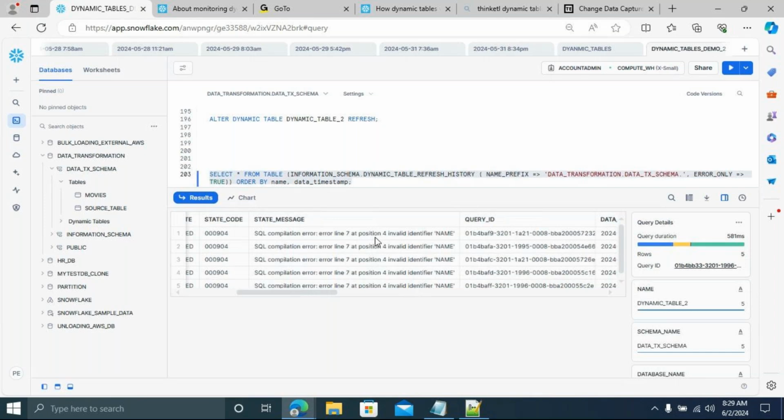What is the state message it's giving? Why did it fail? The failure reason is displayed there. What's the error message? Invalid identifier name. That is the only error message it's giving you. Apart from this, it's not giving any information.